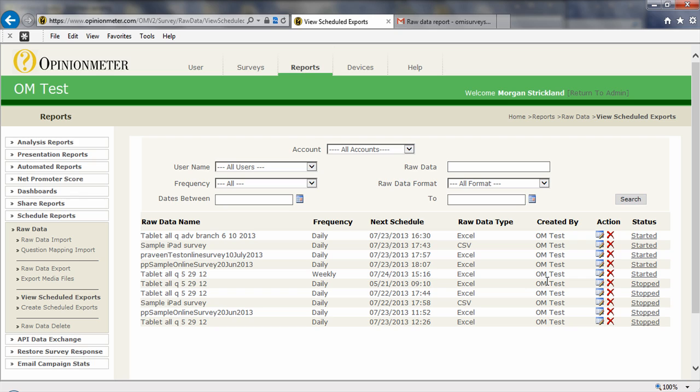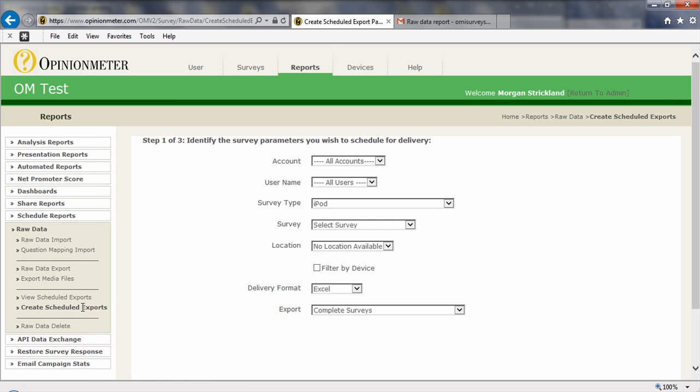The account that created this scheduled report, and then this is an edit icon if you wanted to jump in and edit this report and when and how it's being delivered, or delete it, or just toggle the status. If I clicked on this, it would toggle to stopped. So that's how this screen is organized. So why don't we jump into the scheduled exports and create one of these things.